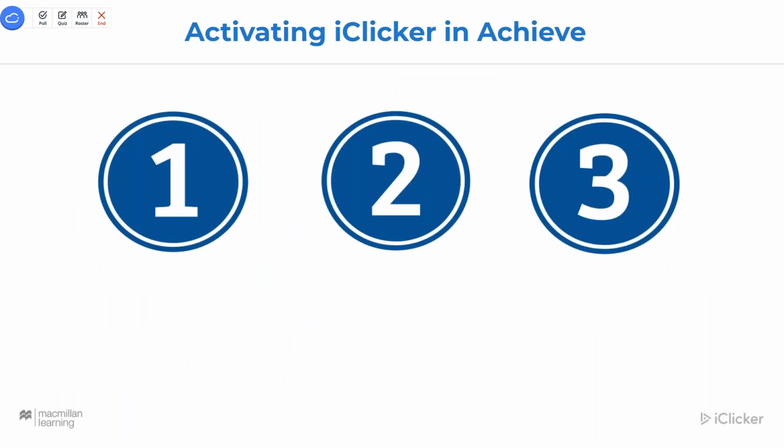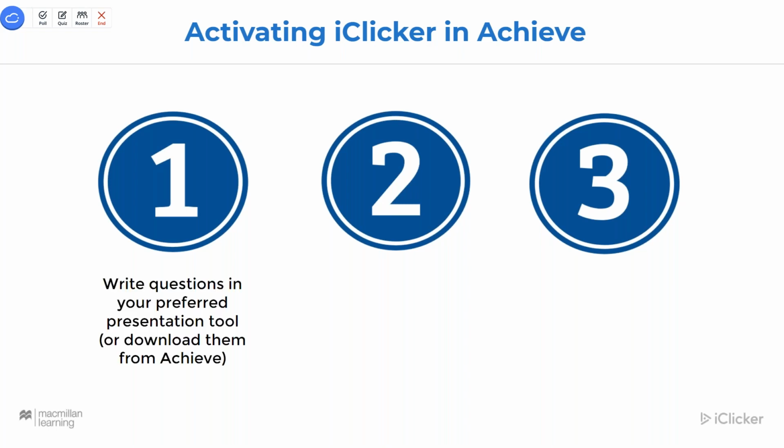Okay, so activating iClicker and Achieve is very, very simple. The first thing that you need to do is simply have some iClicker questions that you want to ask. Something that people can struggle with a little bit when they first hear about iClicker is they go, where do I load things in? Where do I tell it what the right answer is? And the thing is, iClicker works along with you. So all that you need to do is write questions and put them into whatever you use to present to your students. You can also download them from Achieve. And again, Jim's going to show you some examples of those resources.